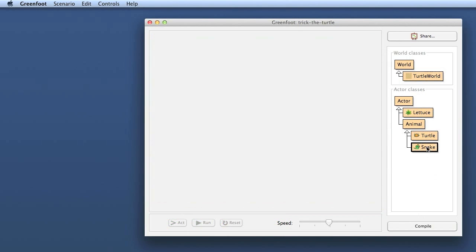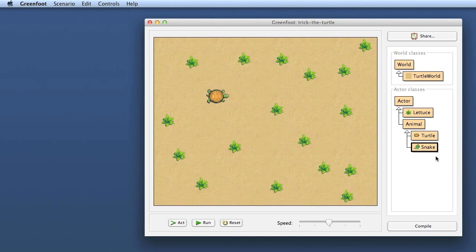I compile this, and immediately let's try that out, what that looks like. I can put a few snakes in there. That is what it'll look like. At the moment, of course, the snakes don't do anything yet. I want to make them run around and try to eat the turtle. That is quite similar actually to the behavior of the turtle that runs around and tries to eat the lettuce.